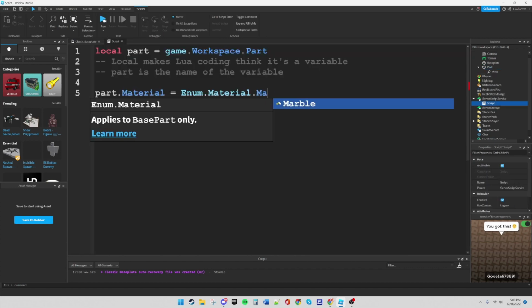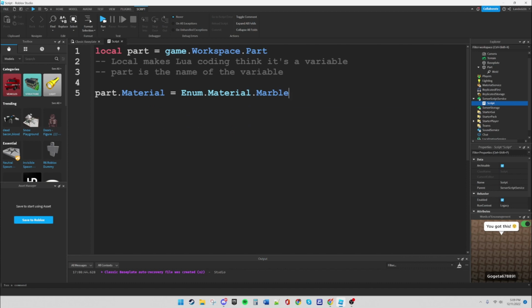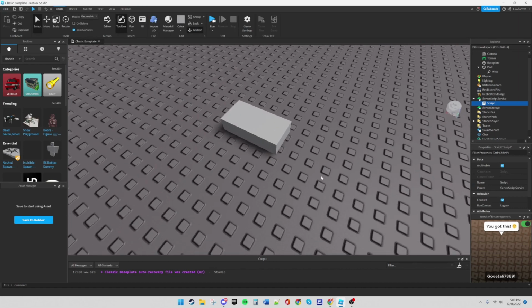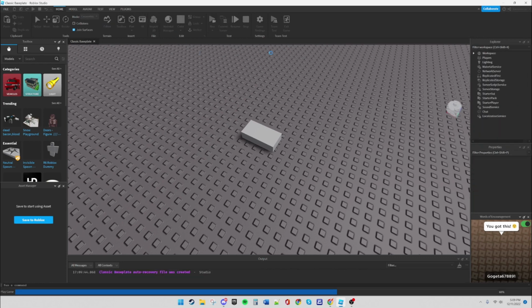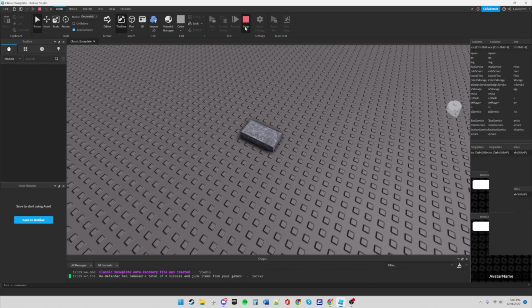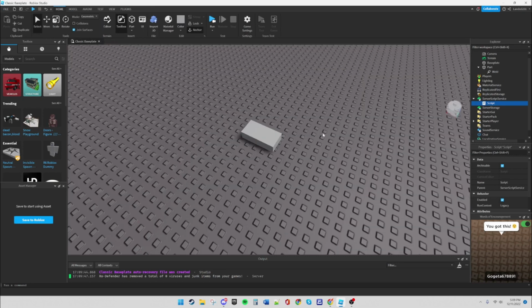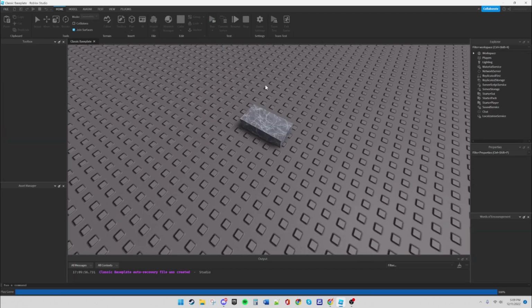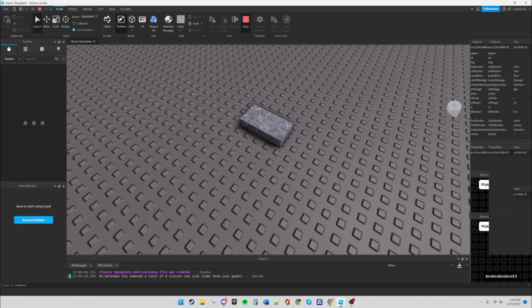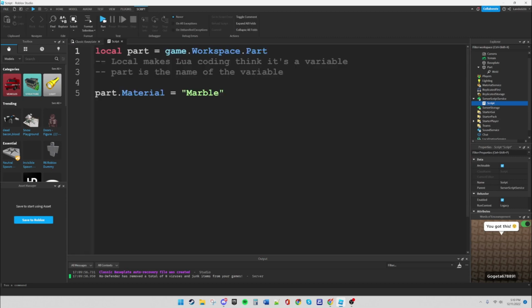I'm just going to change it to marble when you join the game. We always do Enum. For tweening you also use Enum, but Enum is usually for set values. So you do that and it changes the material. Or I'm pretty sure you can just use quotation marks, and it should change too. Yep, all you need is quotation marks. Or you can do the whole complicated Enum thing, but that's pretty good for decorating.